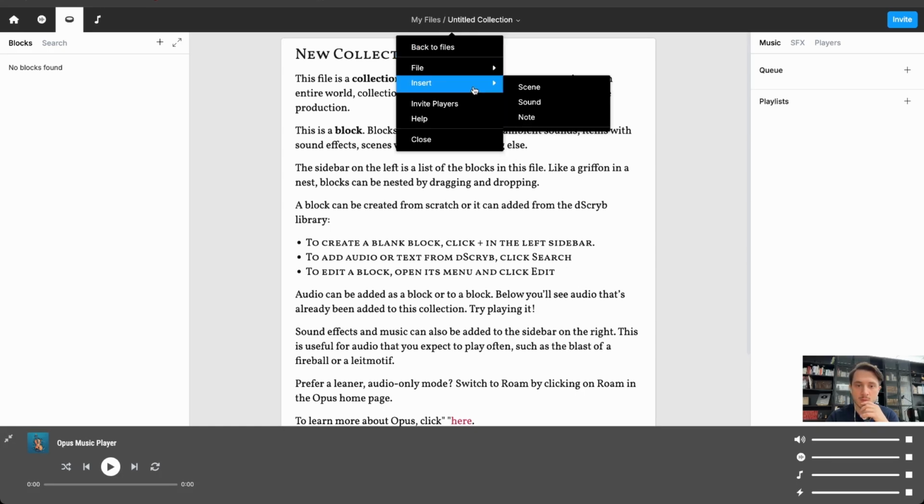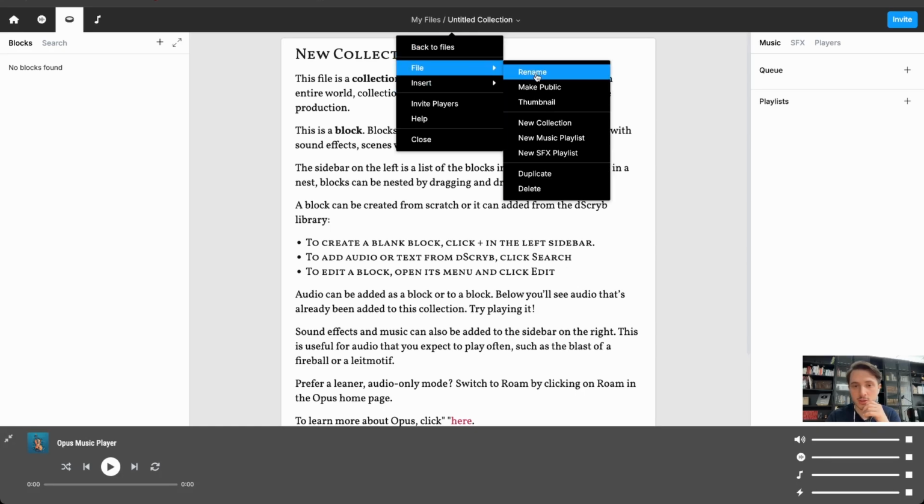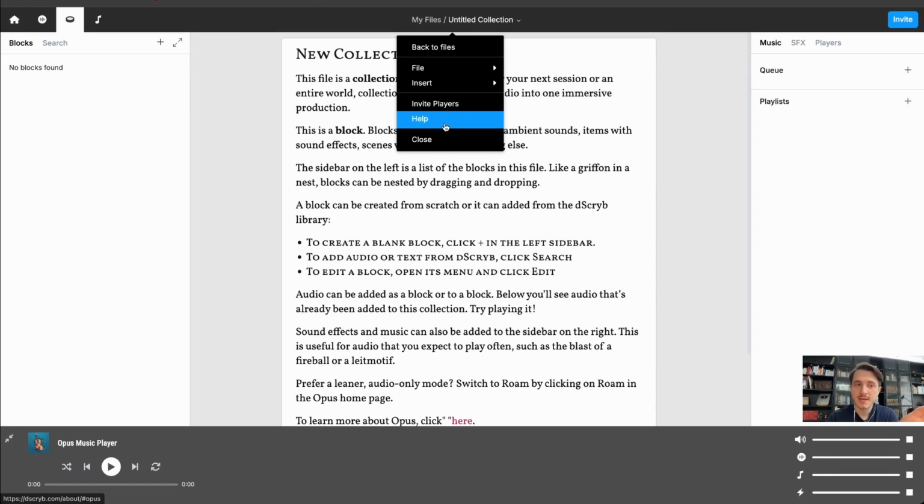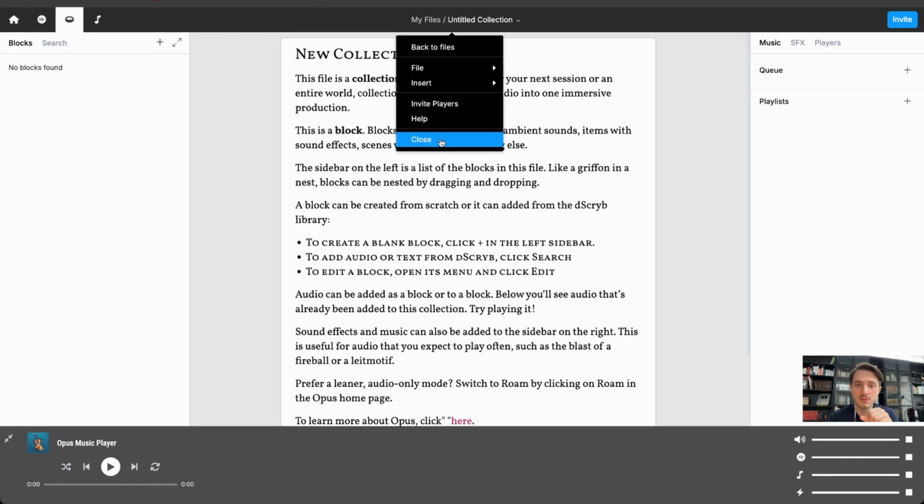So what I will do is I'm going to show you the options. I can rename it, make it public. For the moment, it's private. By default, it's private. We can change the thumbnail. We can also start creating from here a new music playlist or new SFX playlist. We can duplicate it or delete it. And we can insert a few things, but we can do that on the left panel as well. We can invite players. We can also do it here. Go to the help section. We will not do it.